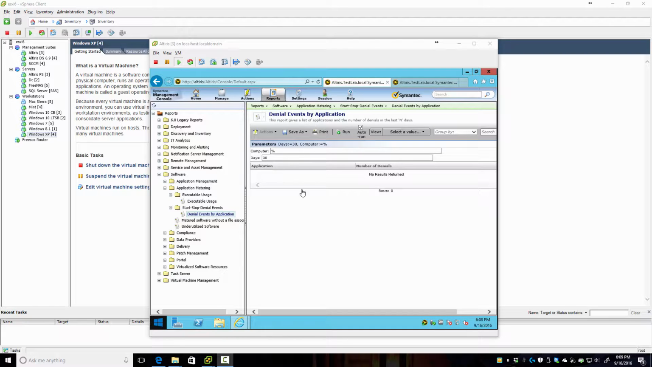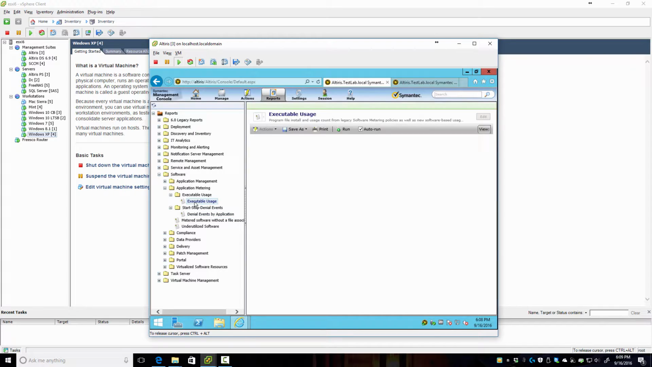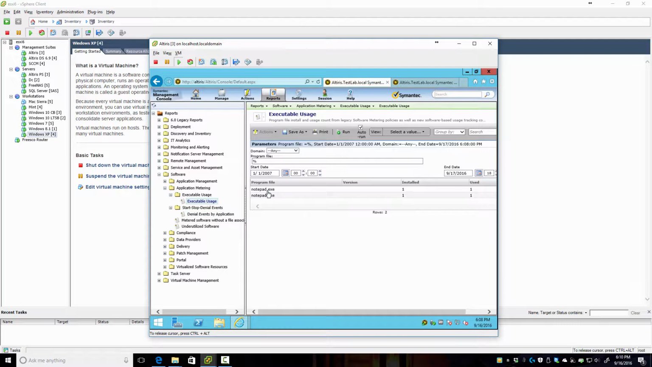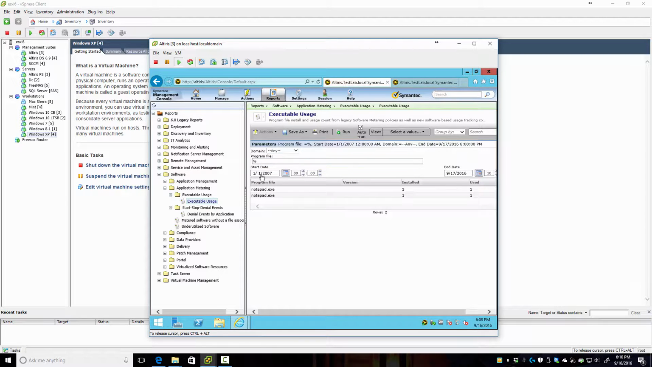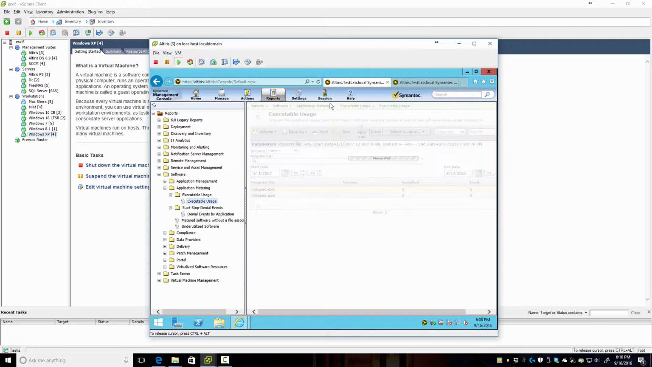So yeah, the denial events are still not showing. However, interestingly enough, executable usage. Check it out. Notepad.exe was ran. Now, what's interesting is the program file version. Let's see. It's going to open up in the same window.